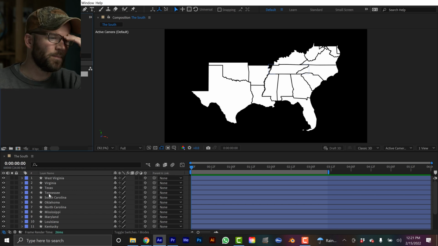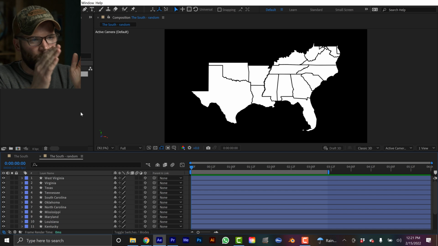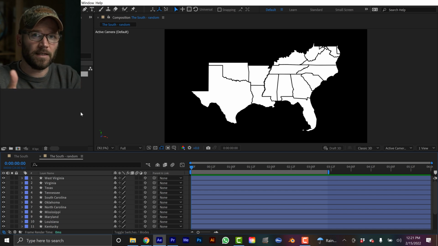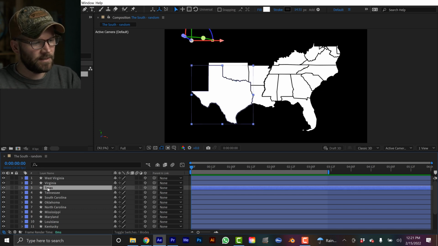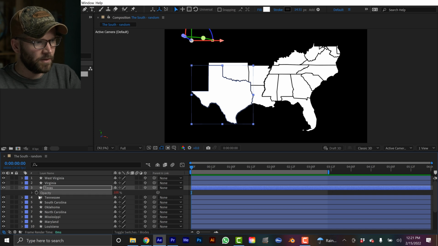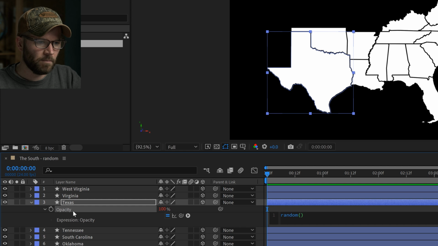So random is really basic, and what it does is, with every frame, it will randomly generate a value in between two values. So if I go down here and grab Texas, and let's just hit T for opacity, I'm going to hold Alt, click the stopwatch, and add the random method here.